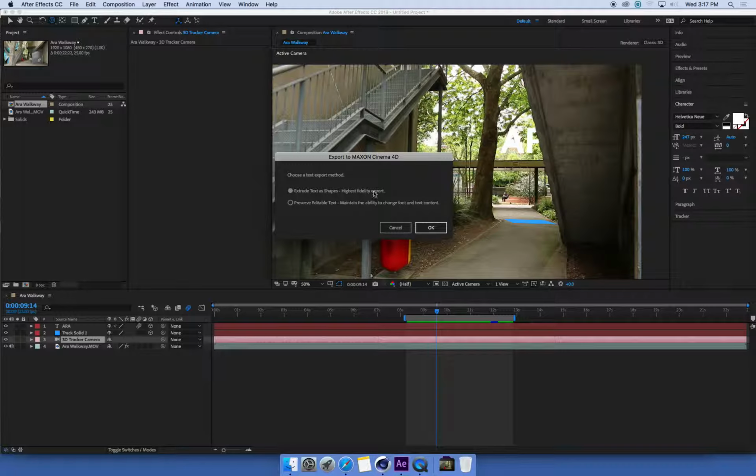We've got a couple of options: whether we want this taken in as extruded text or preserved as editable text. For us at this stage, it doesn't really matter which one we choose. I'm just going to use extruded text.